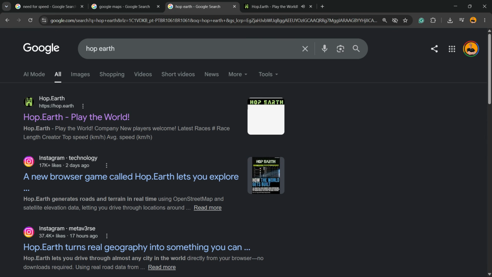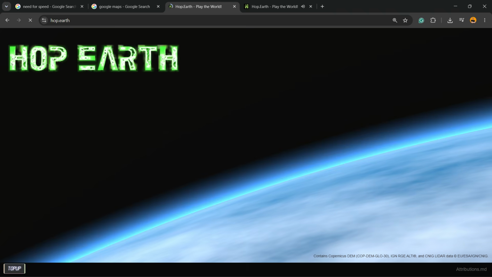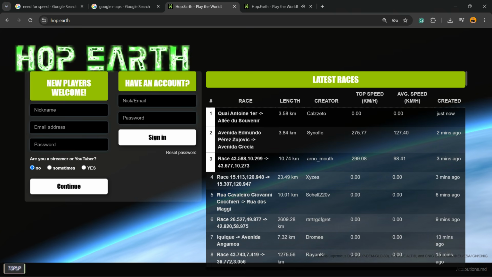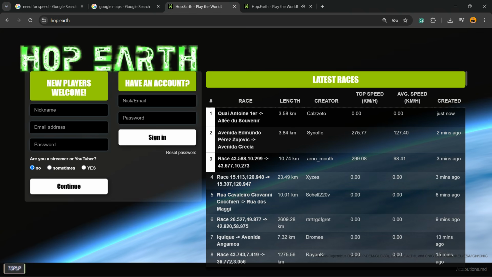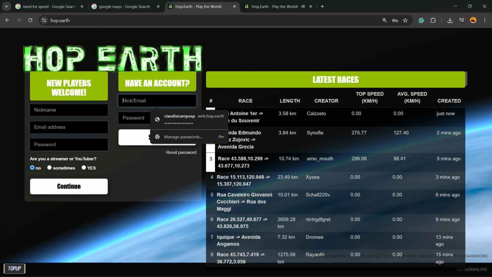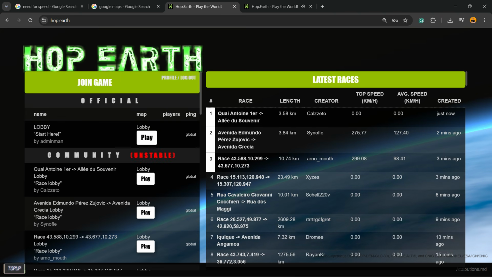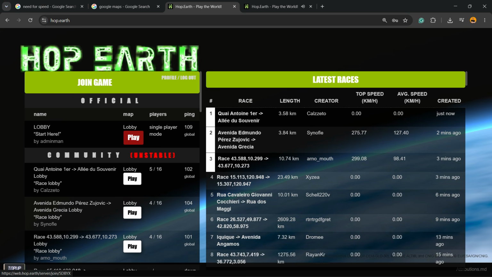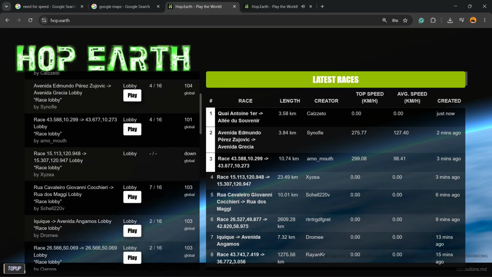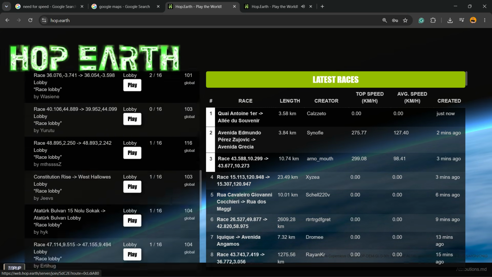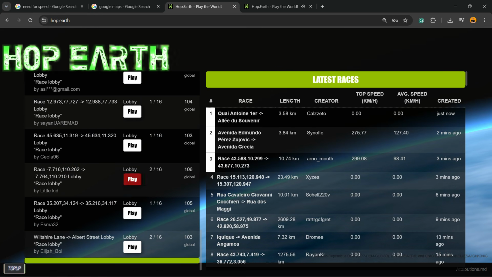Now go to Google and type Hop.Earth. This guy right here. You're going to be able to create your account to play, and to log in in case you already have an account. After login, you're going to be able to enter some lobbies to play, and it's all up to you and your needs.